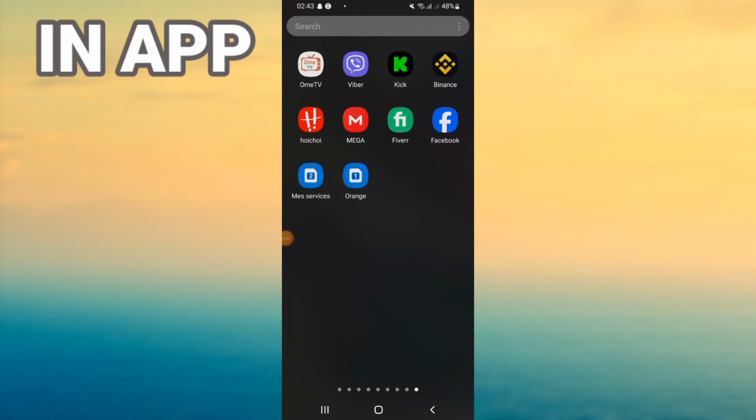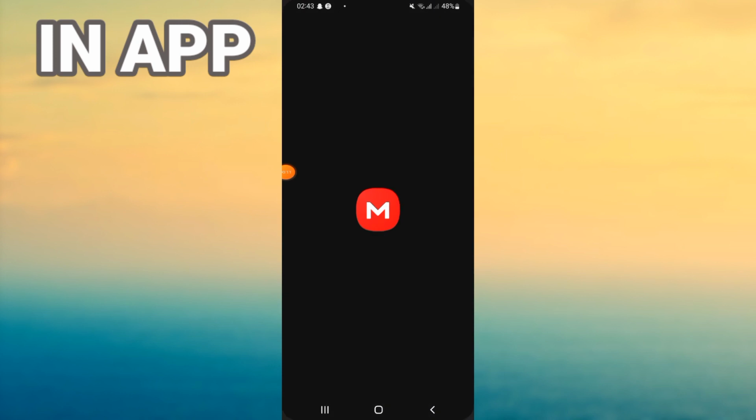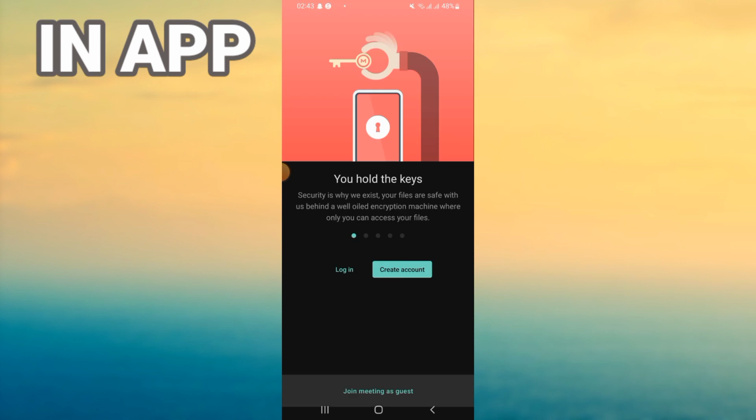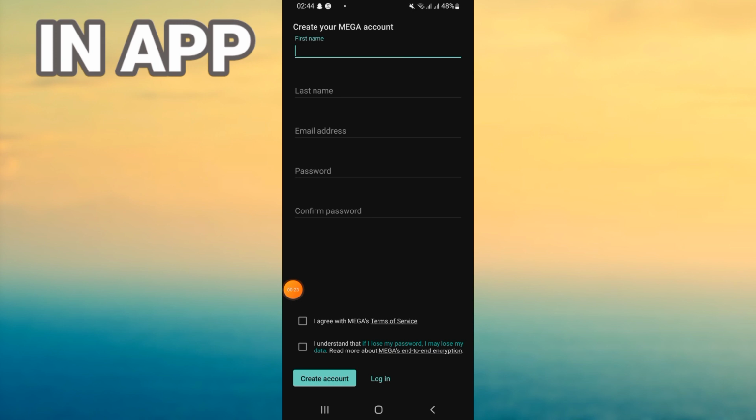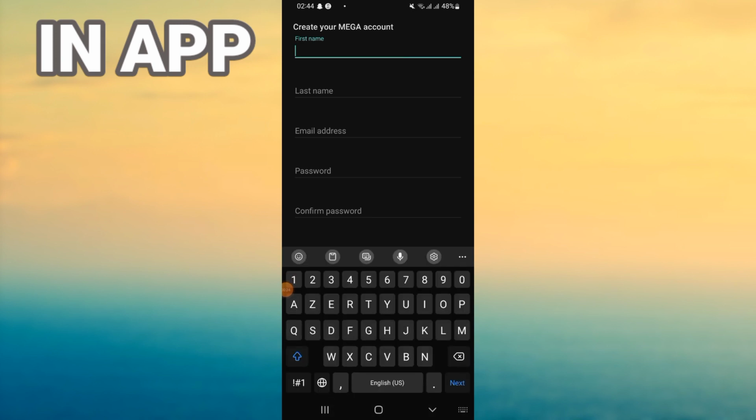Today I will show you how to create an account on your Mega app, easy and quick. So let's do it. You just need to open your Mega app like this, and after this it will show you this page. Click create account. Here you will add your first name.